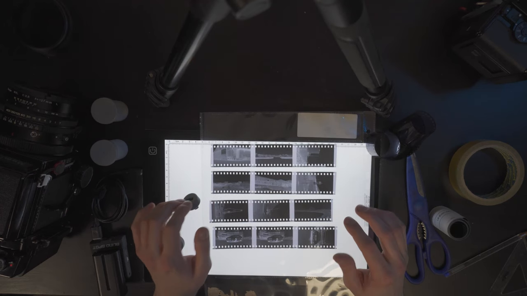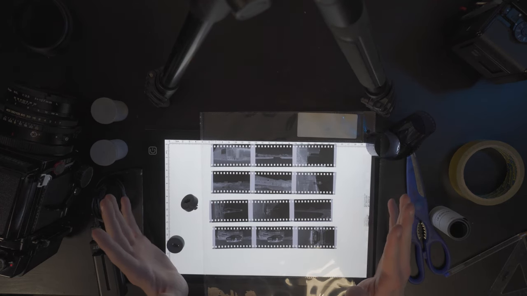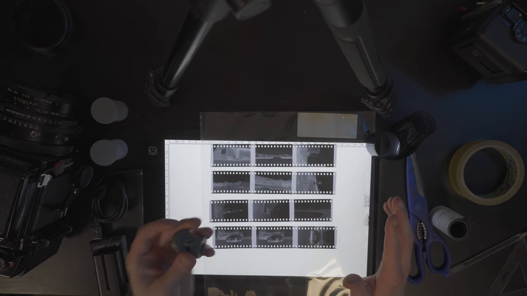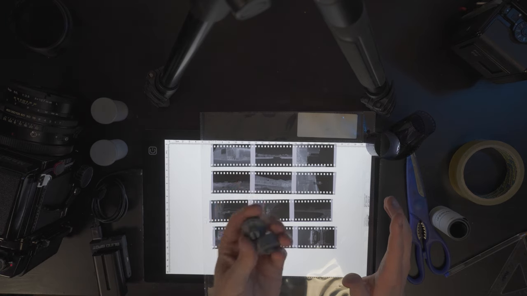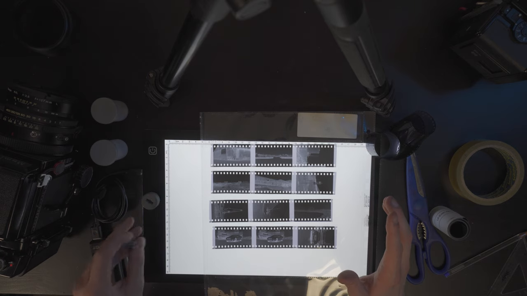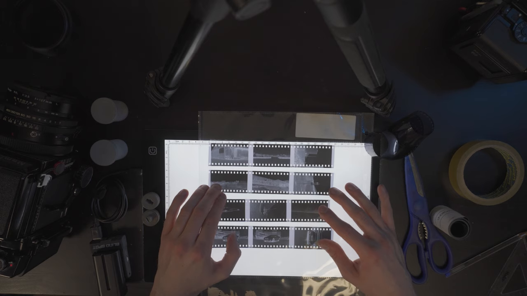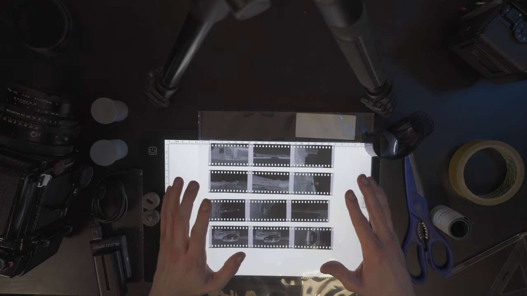A couple of months ago, I decided to try loading 35mm film into a 120 camera using these little adapters which go in the can so it'll fit in a 120 slot. And it kind of worked. I ended up with 12 panoramic images shot on 35mm film.